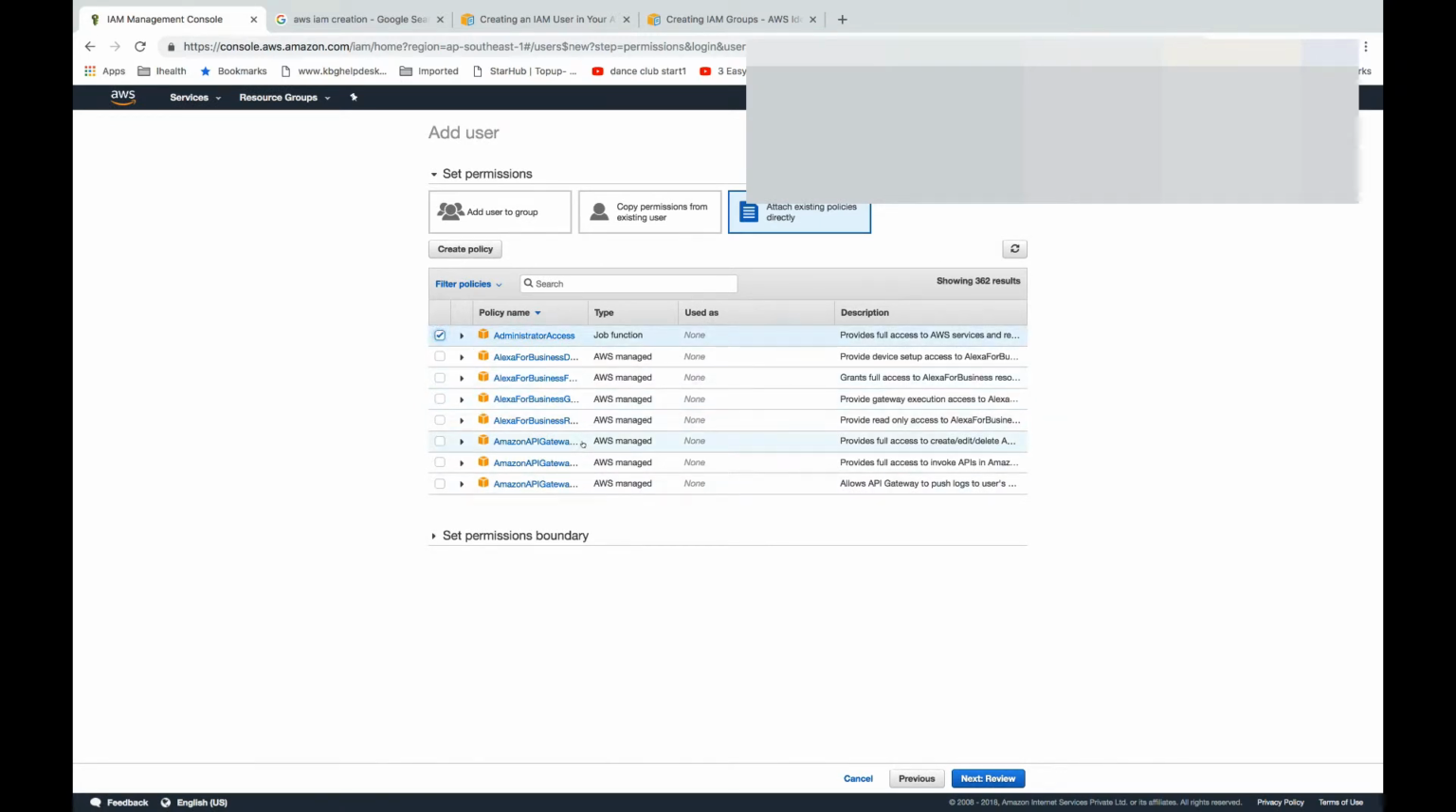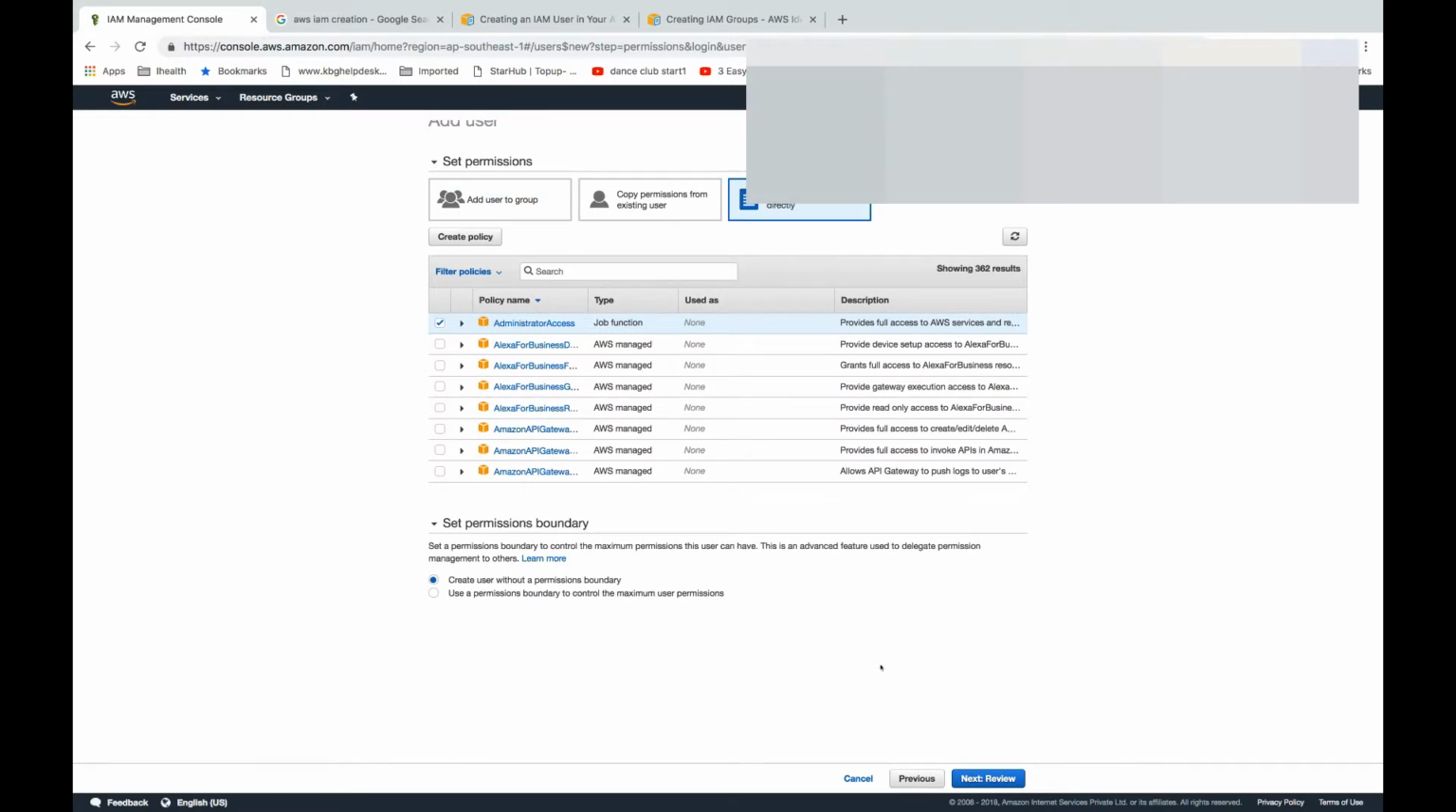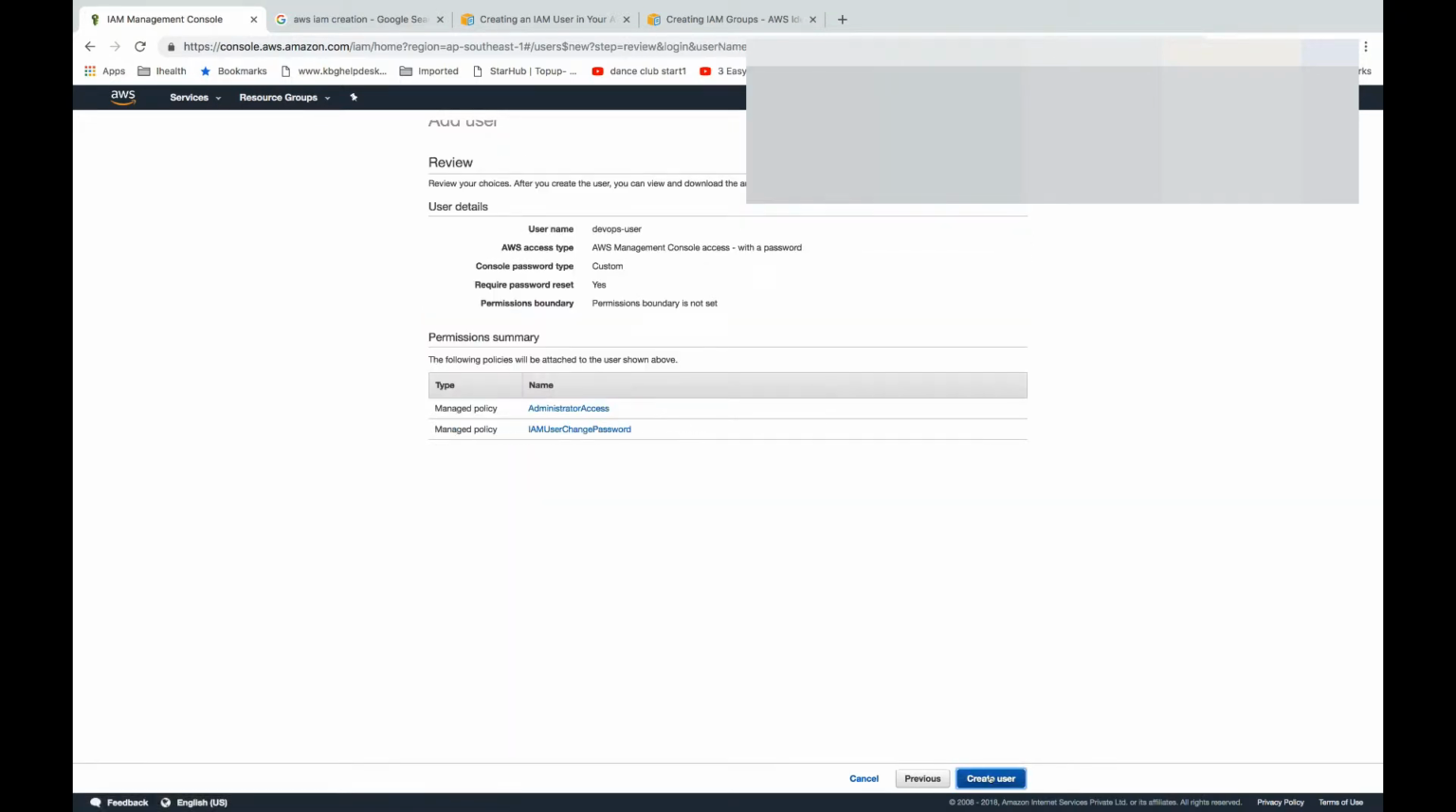But here also, I highly recommend that you should know the purpose of creation of the user. According to that only, we should restrict the users to only the particular access which is needed, for security reasons. This is highly recommended. If you want, you can also create your own policy. We will talk about the policy later. Okay, let's go and review it.